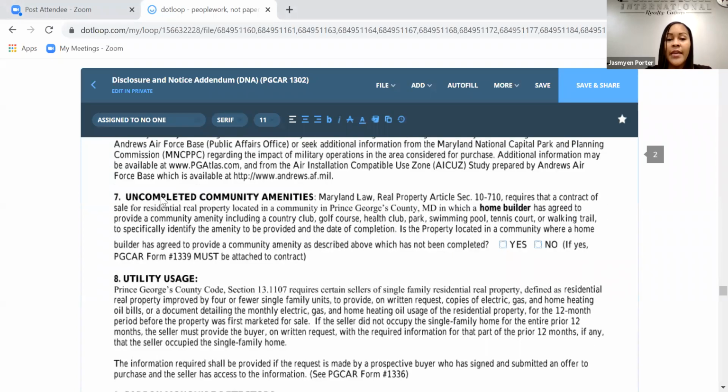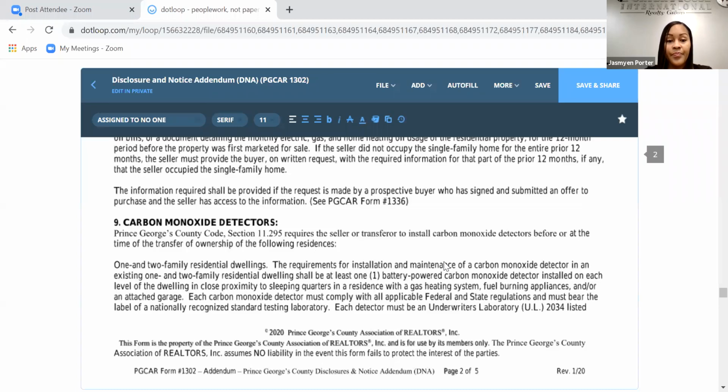Okay, if there are any uncompleted community amenities, say by chance the builder, when they were starting to build the community, said, okay, we're going to give you a pool and we're going to give you a dog park, but they haven't completed those amenities. If that is the case, then you select yes. If not, then you select no.